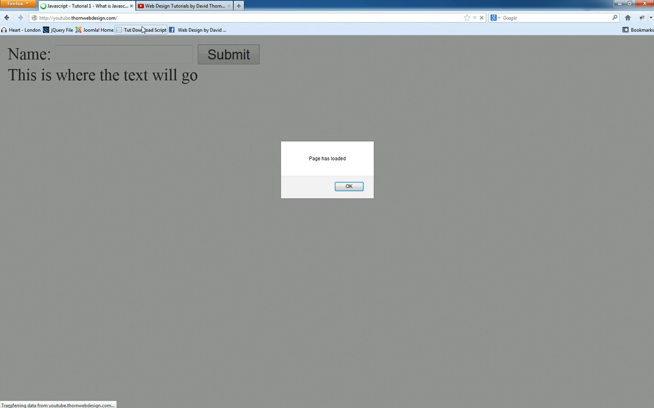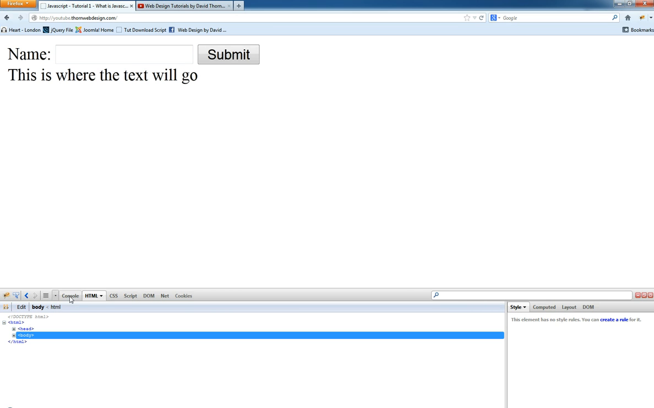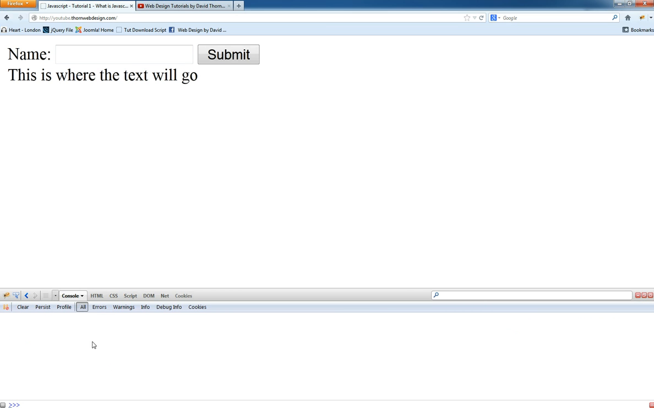Let's give it a complete refresh. You can see here, page has loaded. Nothing's happening at the moment, which is correct. We can come down to the console and nothing's happening. This is where we're going to get any errors, if we do get some, but it's blank at the moment, so it doesn't matter.